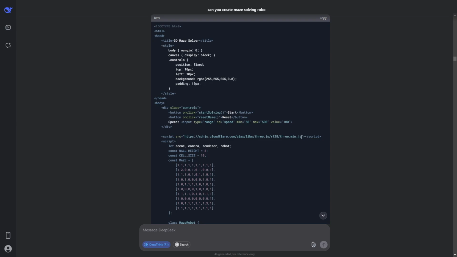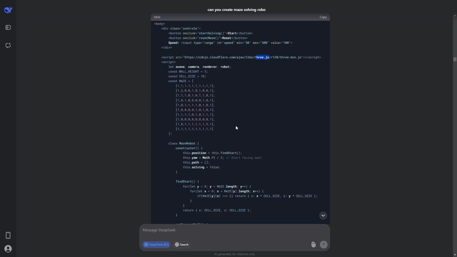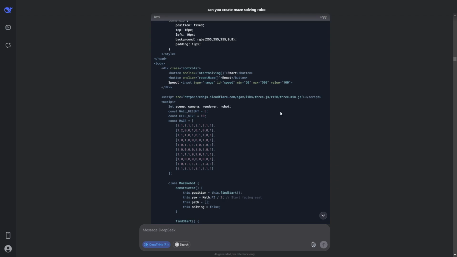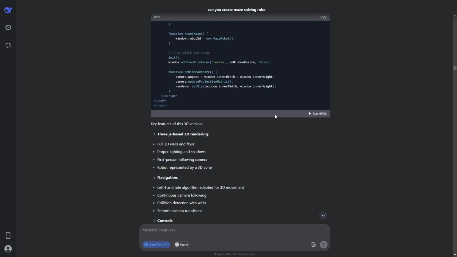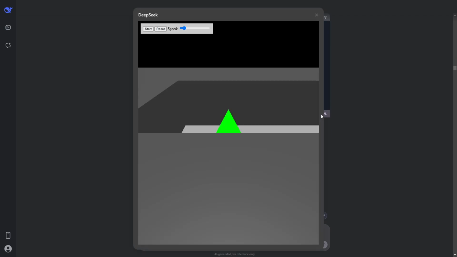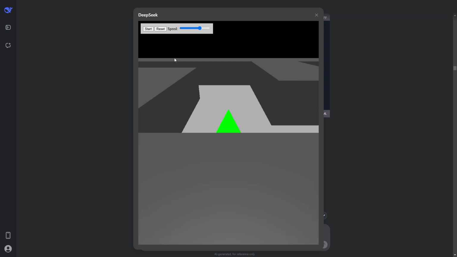Okay, so it uses three.js. Three.js is a library to create 3D scenes in HTML. It's a really cool library. You can use it to do 3D things. Okay, let's run it. Right, so previously we had a 2D version, now we have a 3D version. How cool is that?